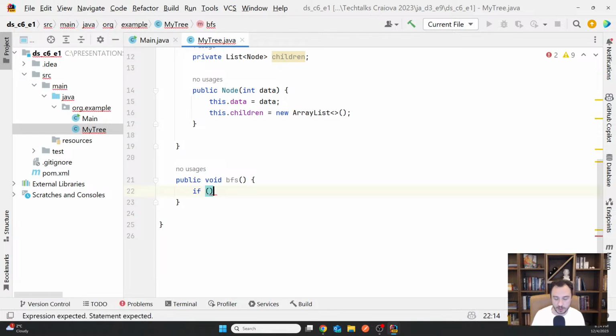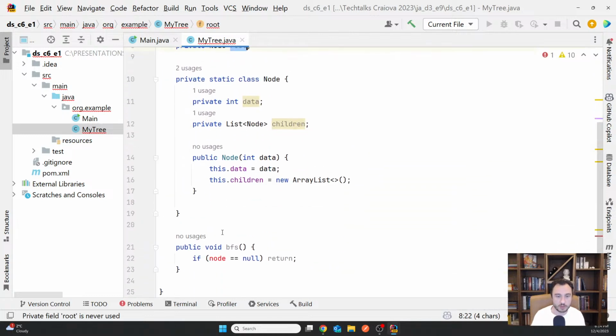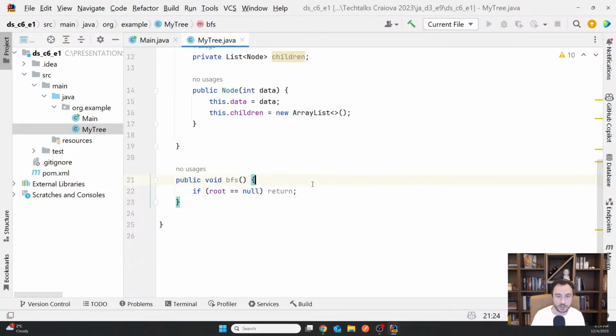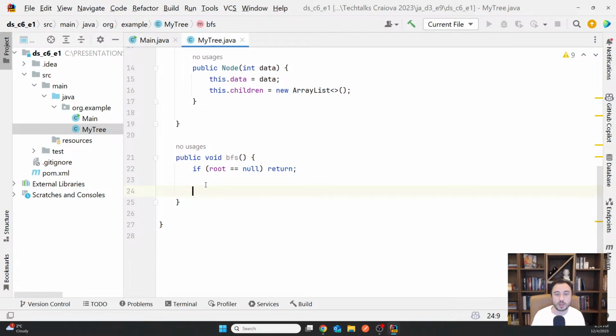So then what do you do first? You first make sure that the node you have as a root is not null. So if it is null, then of course you don't have anything to traverse. So you can just simply return. Sorry, it's root, not node. Okay. And then if it's not null, then it means you have something, so it will step on the next instruction.